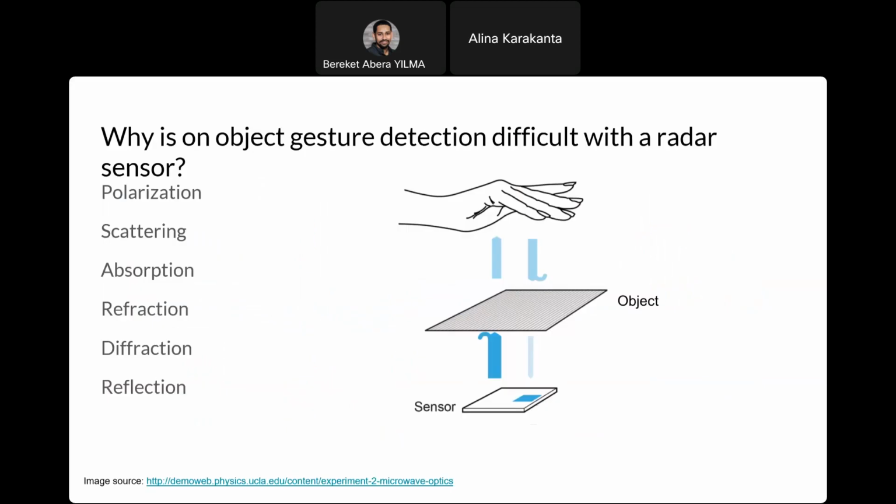So why is it difficult to sense gestures through materials? When electromagnetic radiation penetrates through materials, the signal is distorted because of polarization or scattering. It can be scattered, it can be absorbed by the material, or it could refract or reflect depending on the properties of the material. Because of this, the signal distorts a lot. So it's very challenging to identify gestures performed on or through materials.